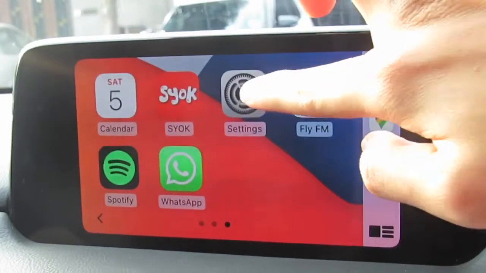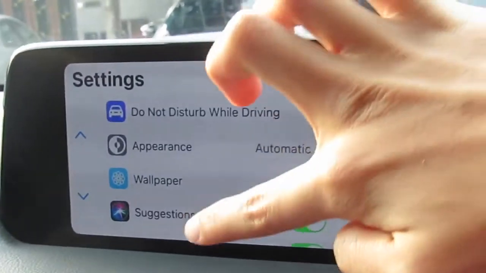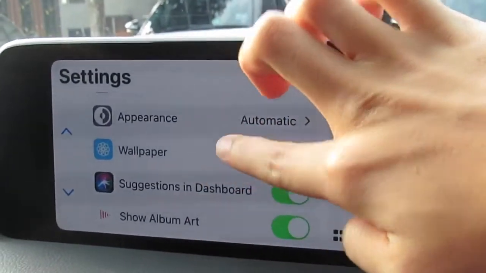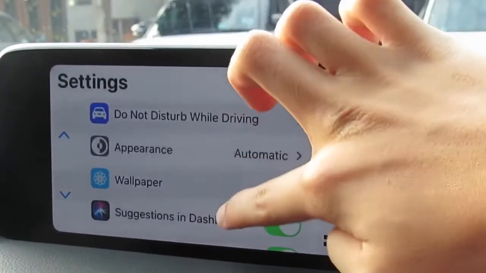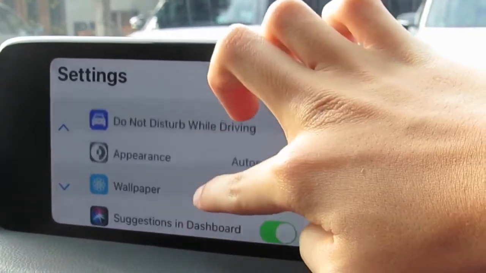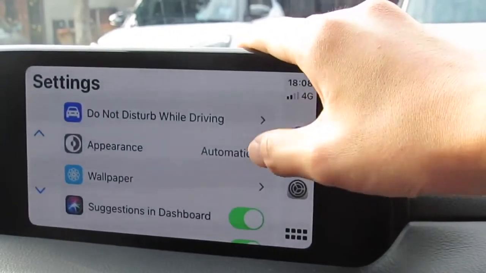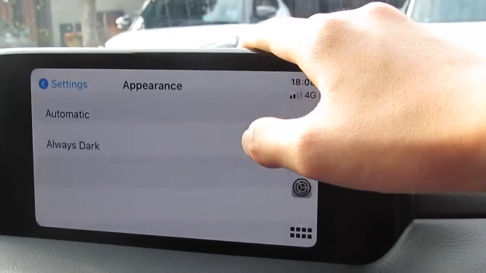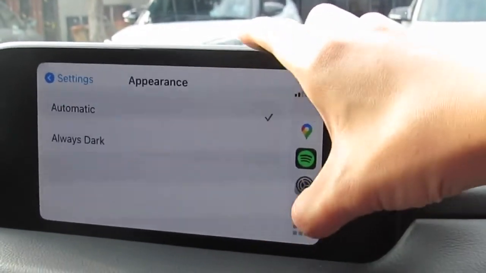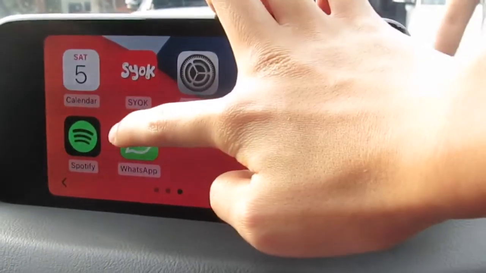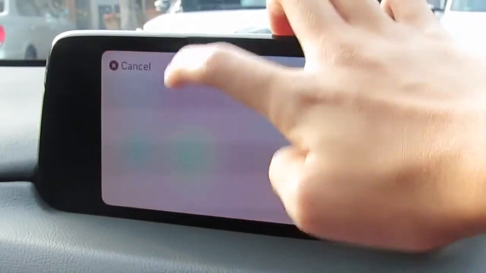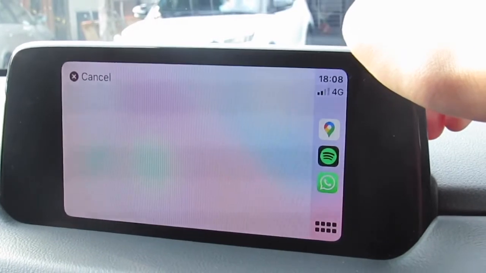So you got settings. You can actually adjust the wallpaper, change the wallpaper you like, and also you got your appearance, how you want the wallpaper to be like. You can put it into dark mode also. You got your WhatsApp, where Siri can read messages for you.